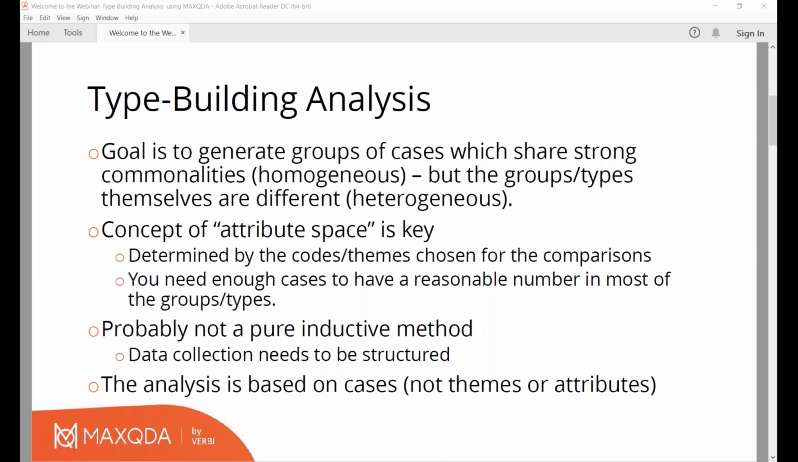So I'm inclined to say that this is not a pure inductive method, type building. You need to plan quite carefully and make sure that you collect all of the data that you need. So your data collection needs to be structured. You don't want to get to a late stage in the analysis and realize that in half the cases you've asked a particular question which you didn't think was that significant at the time, but now it turns out to be very significant, and you wish you'd asked it of the other half of the cases, because then it might give you some really interesting attributes to use.